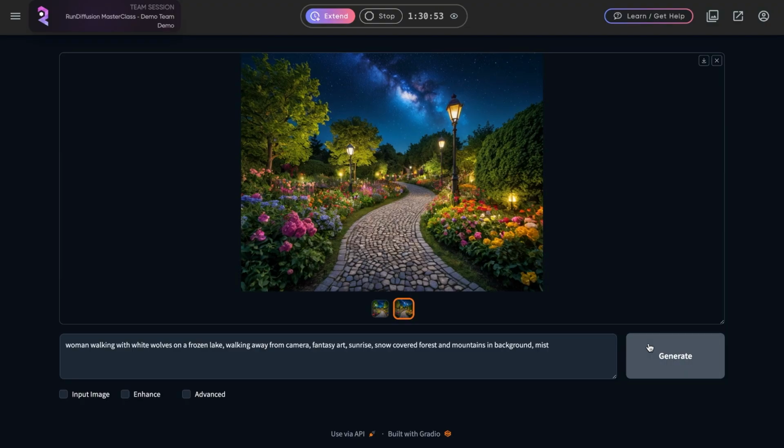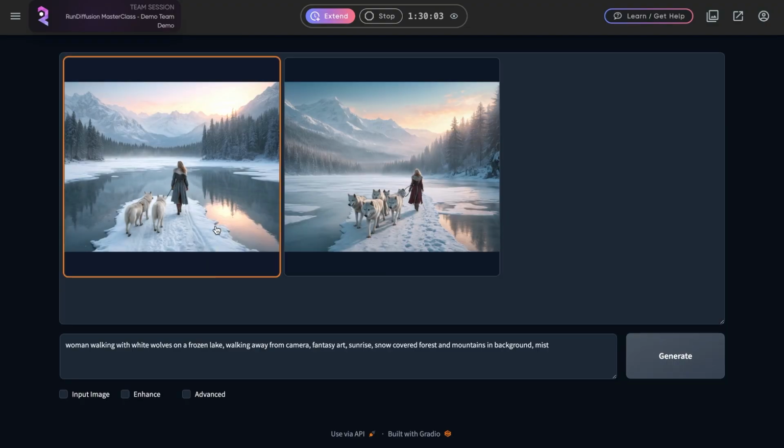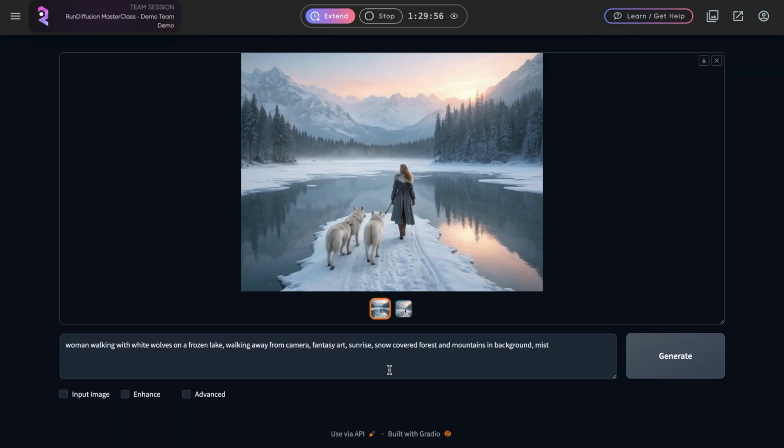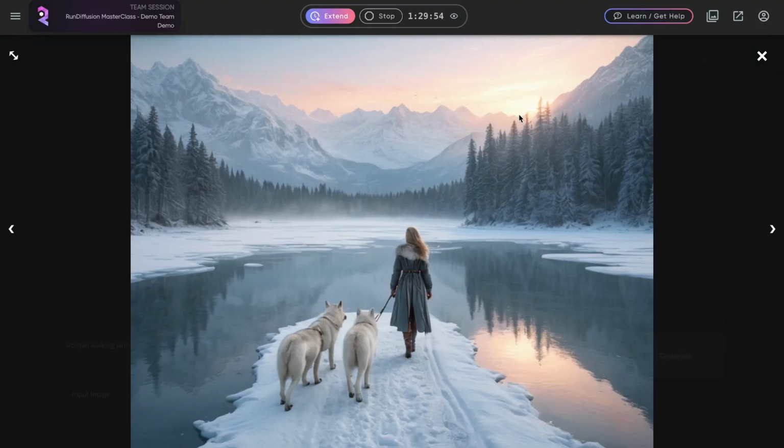Let's go ahead and generate our images. And there we go. That does it pretty well. You can see we've got the sunset or sunrise. Which one was this one? Sunrise, yeah. We've got the sunrise in the background. We've got the mountains, all the trees. She's not on the frozen lake, but she's really close to it. You see we've got the wolves here. They don't seem to have tails, but oh, and that guy's got three legs, so it's not quite perfect.